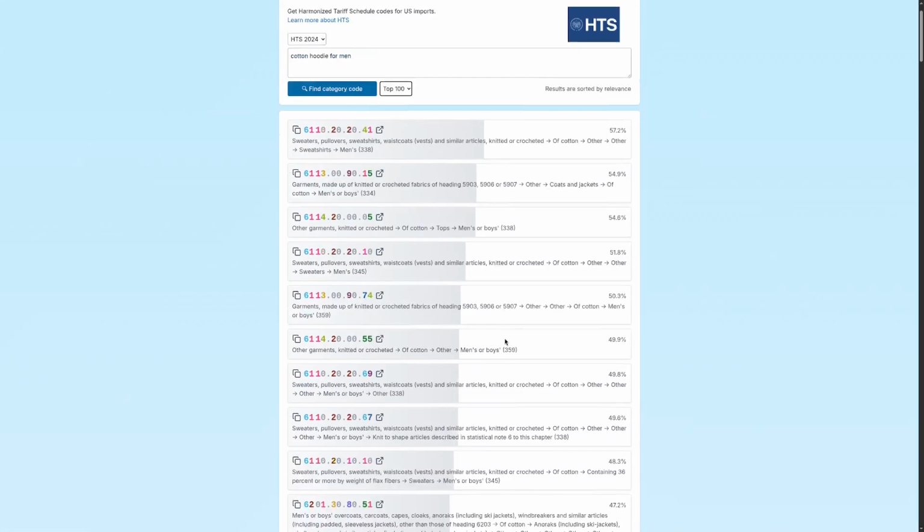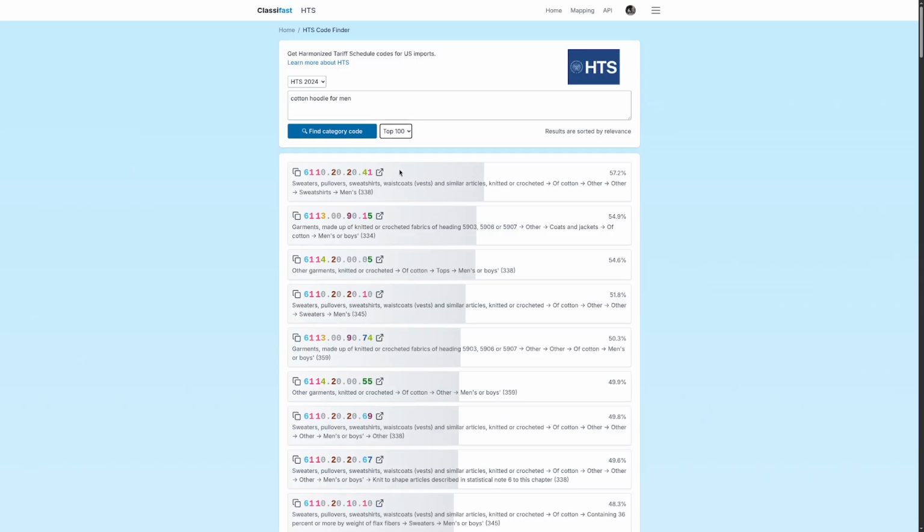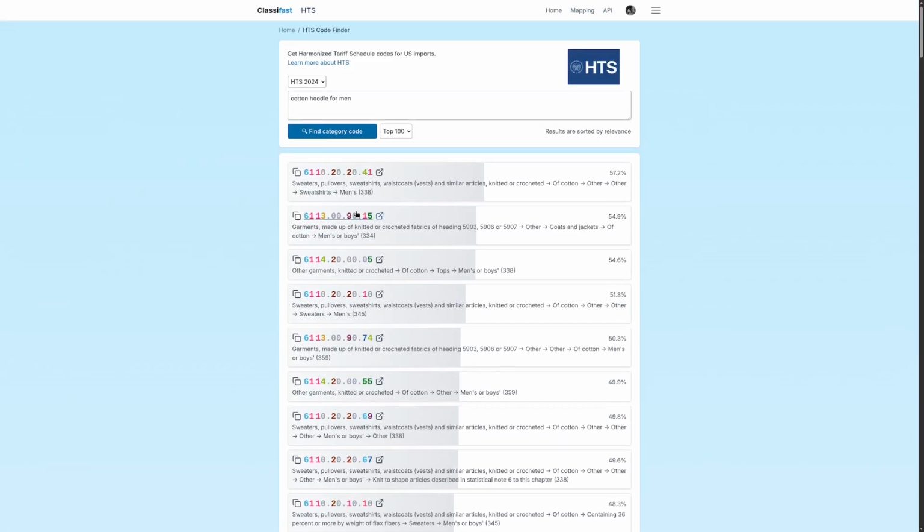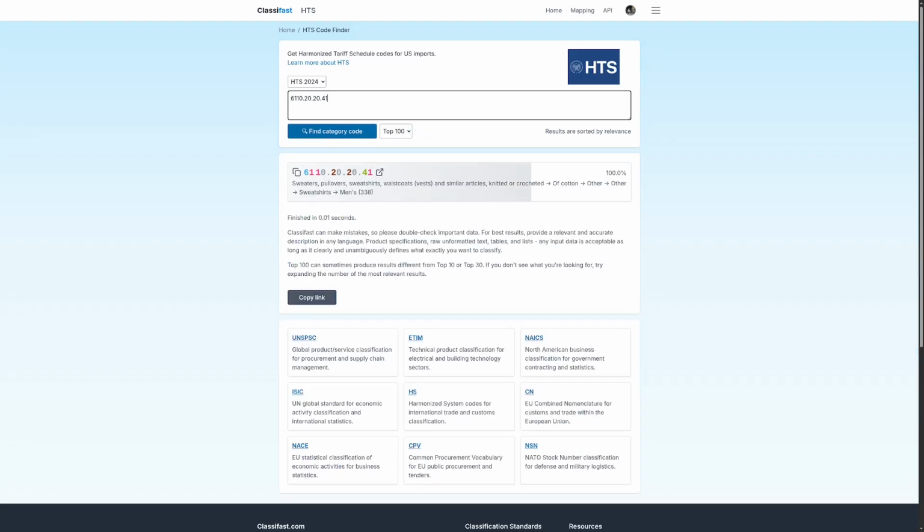And I think we don't have a clear winner here, because you can see it thinks 57.2% for this code with such a description, and others are not far behind. You can of course copy the code, and you can actually do the reverse. If you have an HTS code and you just want to quickly look up what it is, just paste it here and you instantly get the same.